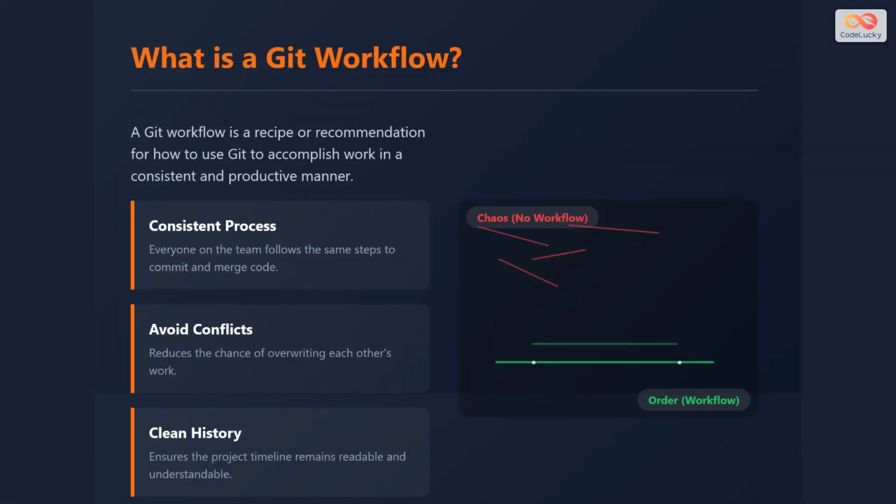So, what exactly is a Git workflow? Put simply, it is a recipe or a set of rules that dictates how developers use Git to interact with each other. Without a workflow, development can become chaotic, with messy history and frequent conflicts. A good workflow brings order, ensuring a consistent process for everyone and a clean, understandable project history.